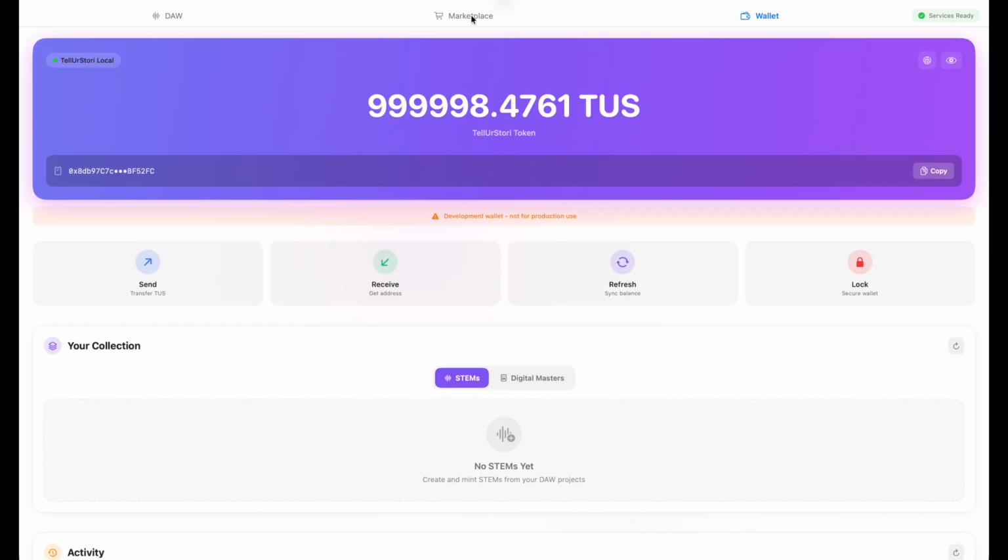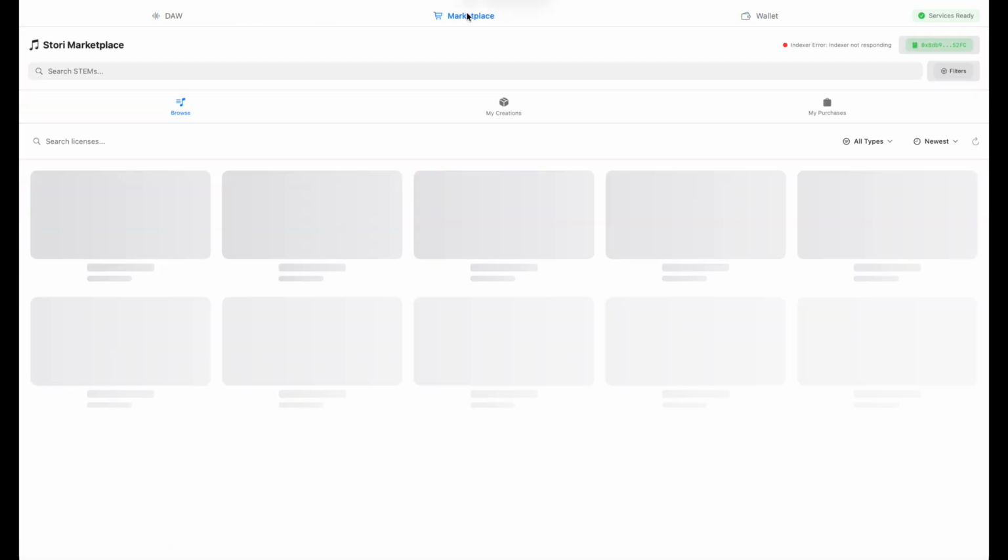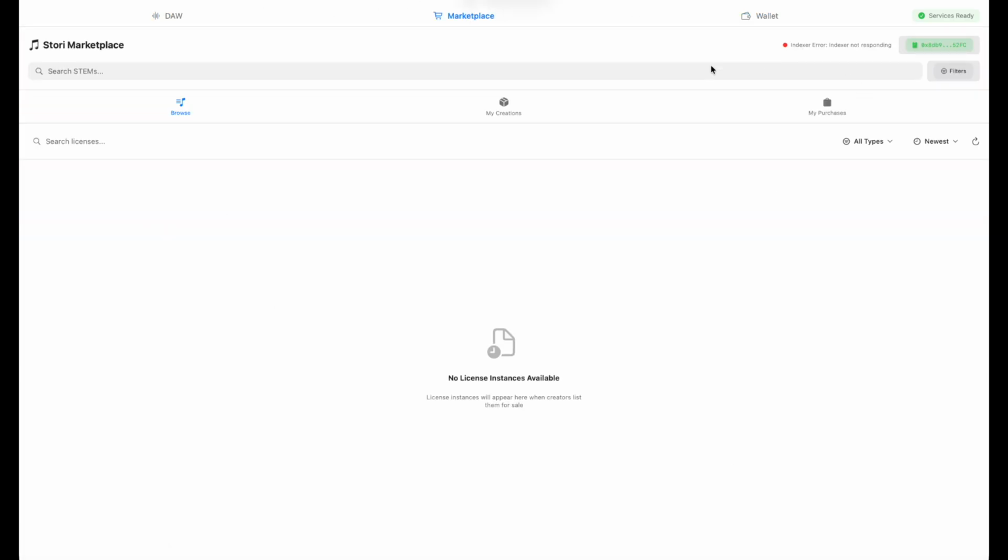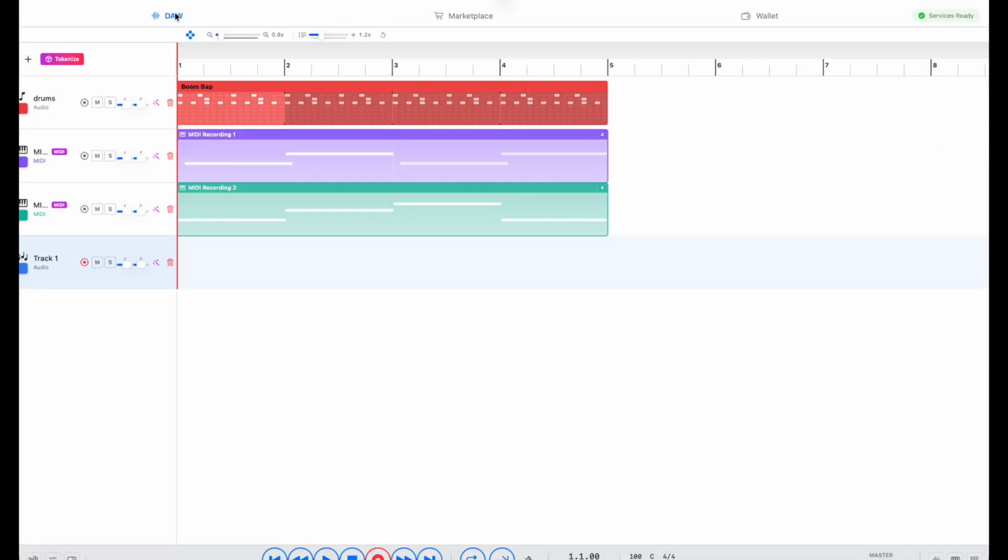I want to jump on over to the marketplace, which again is empty. It says indexer error. I hope we're not going to get an indexer error because we want to see stuff here. But let's just go ahead and let this run, and I might have to restart the app or something. I'm not sure. So let's just see. Here we have our song, and we want to now tokenize it.